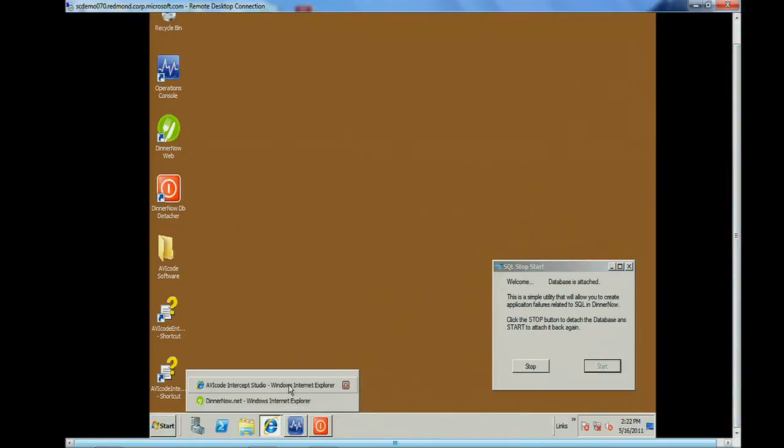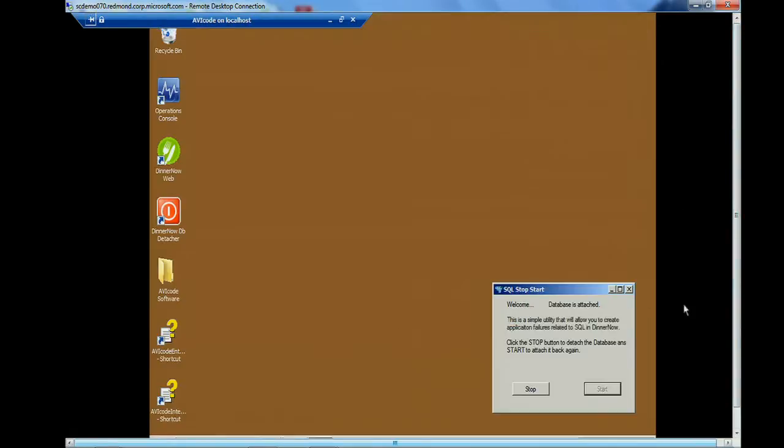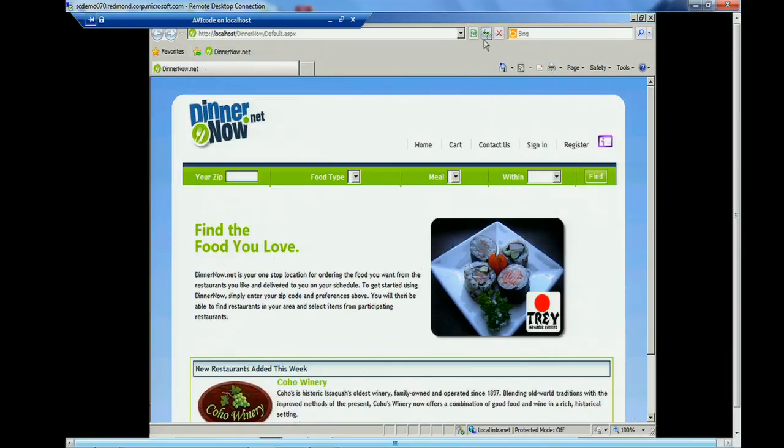Now notice what happens here. Wrong window. There we go, we go back in. Now, if I reset this, I'll be able to see the database is online. I'll know this because I actually have working data here. All right, so now I've got this Dinner Now application. I'm a Joe user, right?